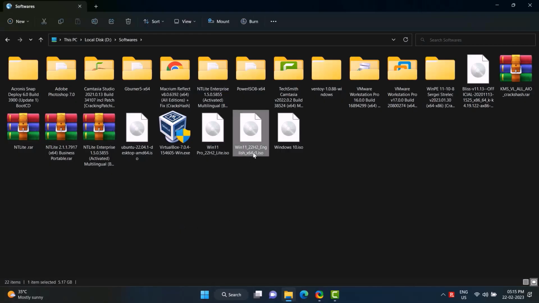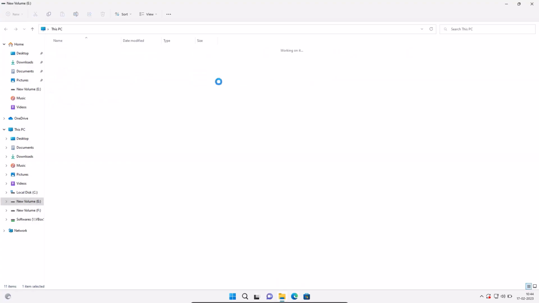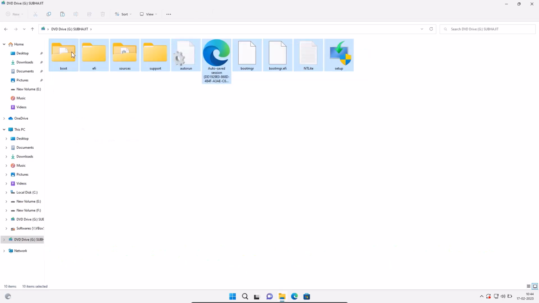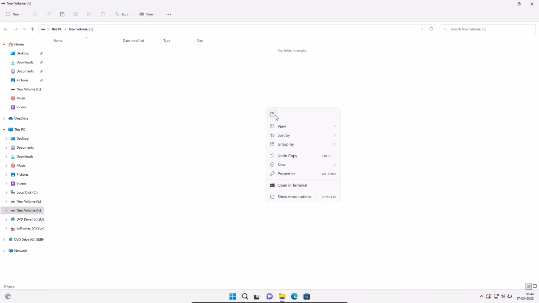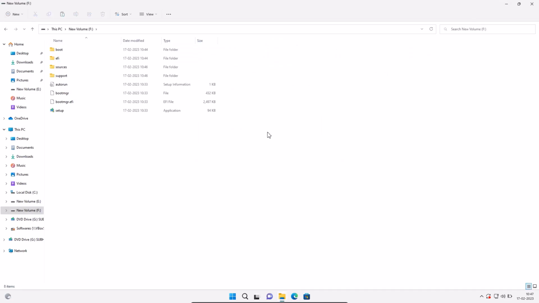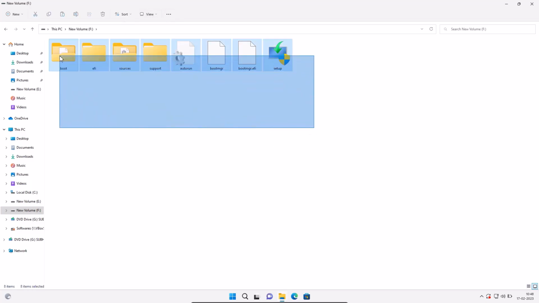This is the downloaded Windows 11 ISO file. Right-click on the Windows 11 ISO file and click to mount. All files and folders inside the Windows 11 ISO must be copied. Then I will paste them on the F drive. If you open the F drive, you can see all the Windows 11 files and folders.